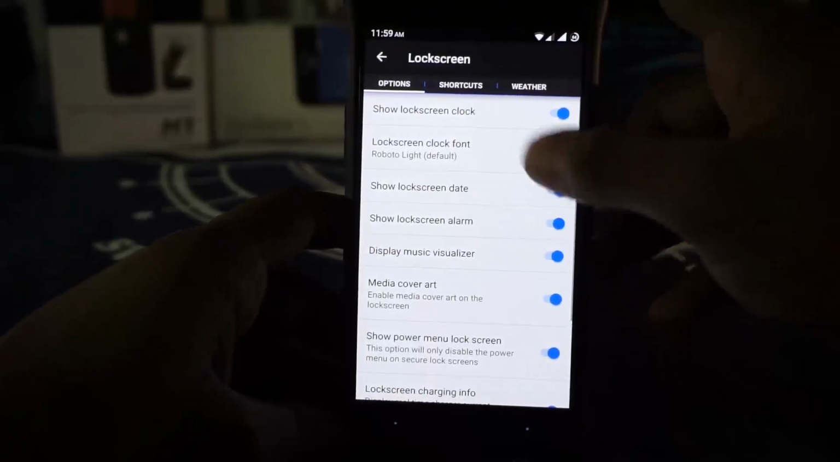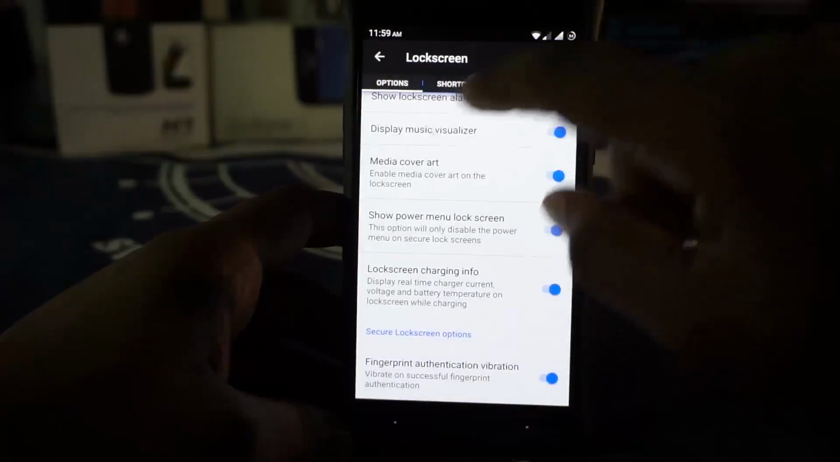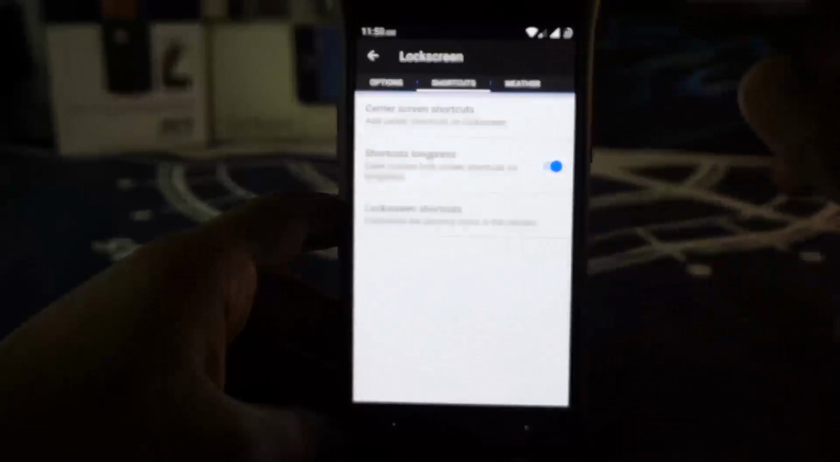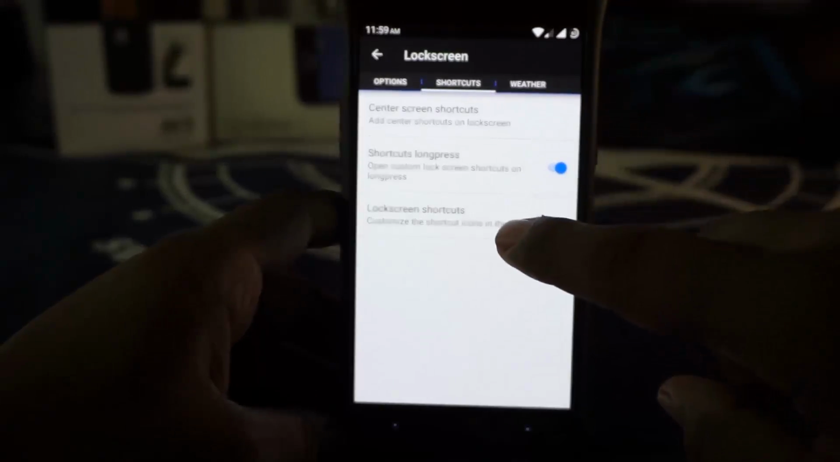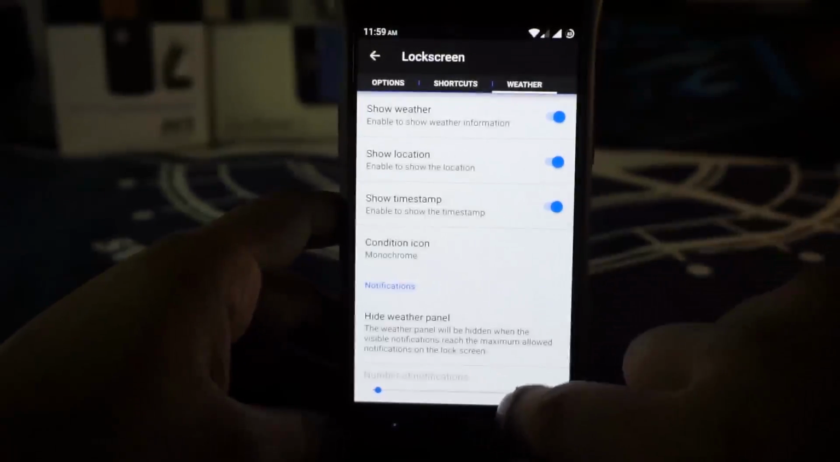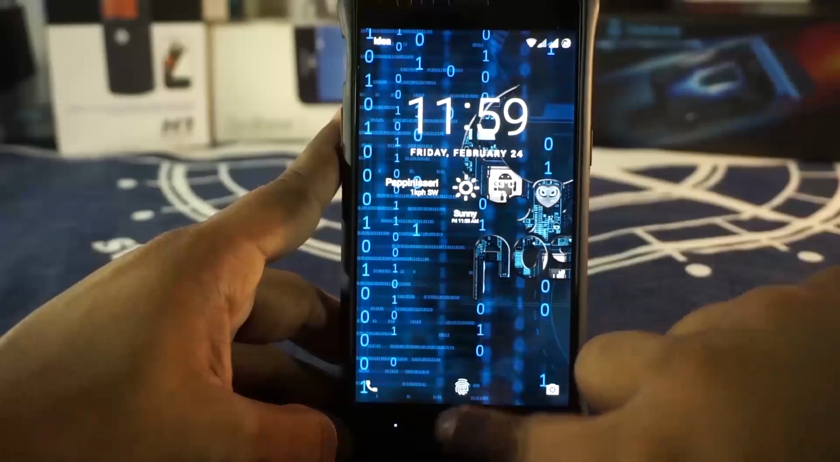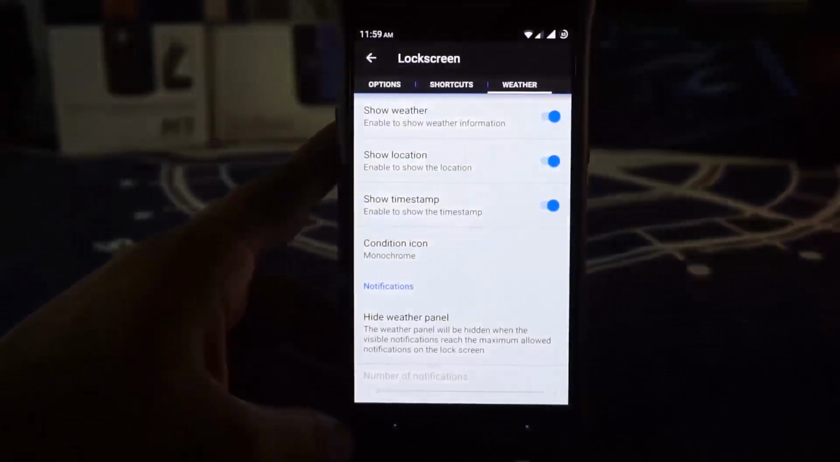Lock screen buttons, in the lock screen settings, you do have customization for almost all the things. You even have lock screen charge info, which does give you a little bit of information. In the shortcut settings, you can customize the center shortcuts and the bottom shortcuts. Weather can be enabled, so I have enabled that, and that does work out. I really do like that. That works out pretty well.